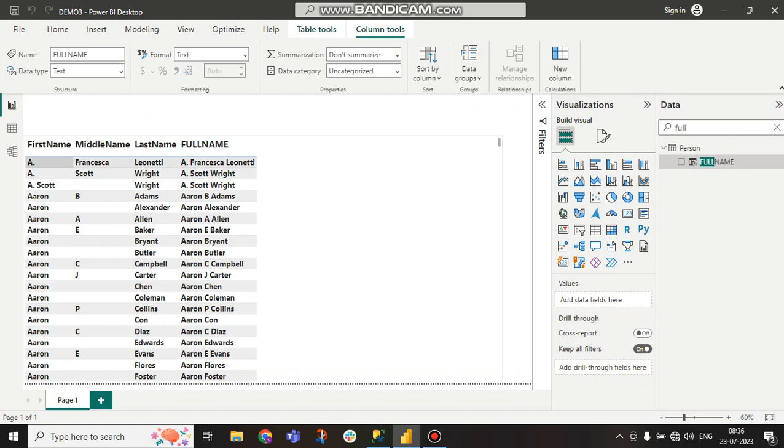If we run this, here you can see first name, and if there is any middle name it puts the middle name also, then the last name. So this is the concept of the COALESCE function in DAX and SQL.